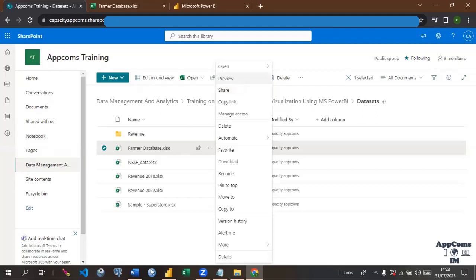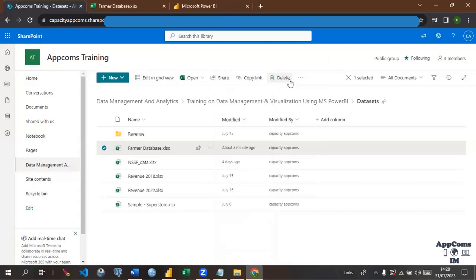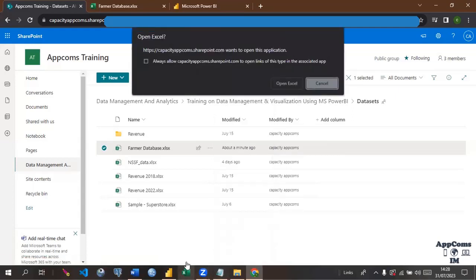All right. So the first thing that you want to do is to make sure that you have access to your SharePoint. You can open it inside the browser, right? And then these three ellipses, just come and select Open in App. So when you select Open in App, what it does is going to launch your Excel, your desktop Excel application.